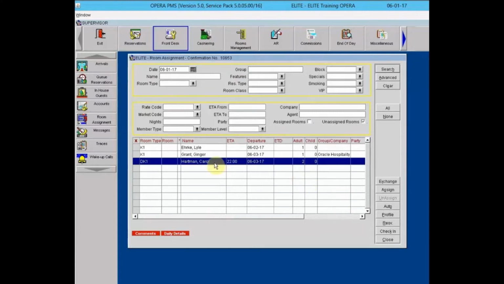All right, so we looked at the reservation for Carol Hartman. And the next button below reservation, you have a button to check in this person from the room assignment screen. So in Opera, always remember, you can do things in many different screens in Opera. It doesn't always have to be on the same screen. So we could check in this guest from here if we so chose to.